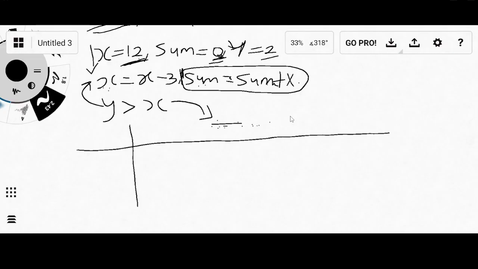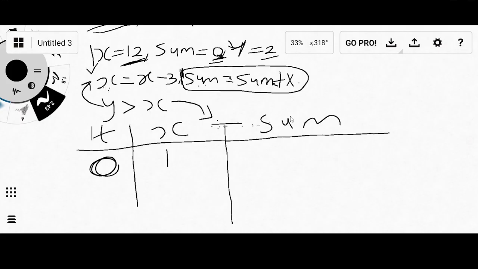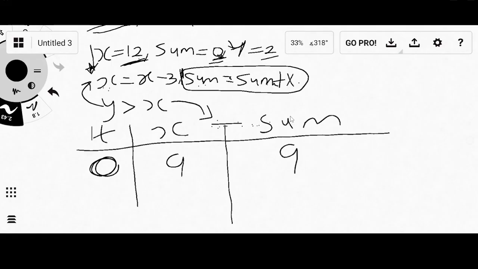So this will be the iteration, the value of x, then sum. Now at iteration 0, no iteration has occurred. The value of x will be what? 12? No, not 12 actually, because at iteration 0, this is x over here, then x equals x minus 3. So that will be 12 minus 3, which is 9. Sum is going to be 9. You understand? Because sum is initially 0. So before the first iteration, sum is 9 and x is 9.